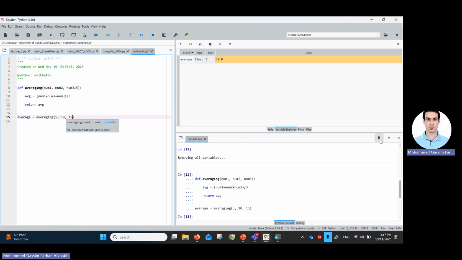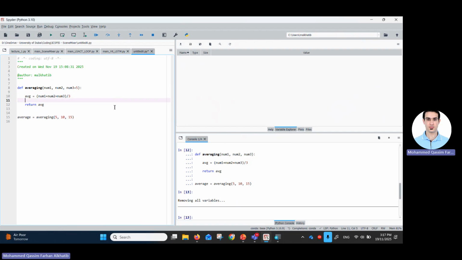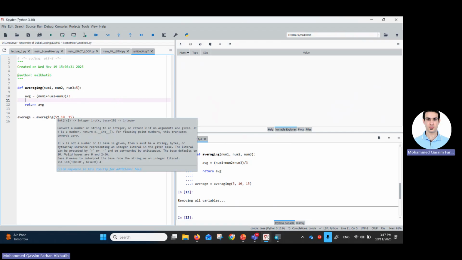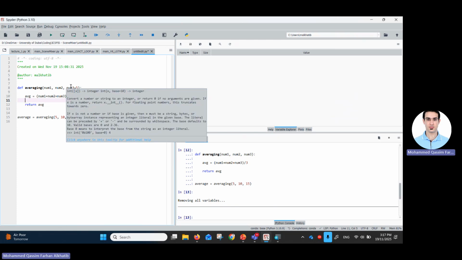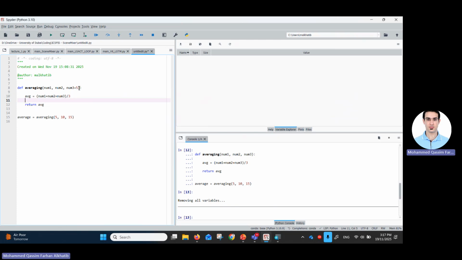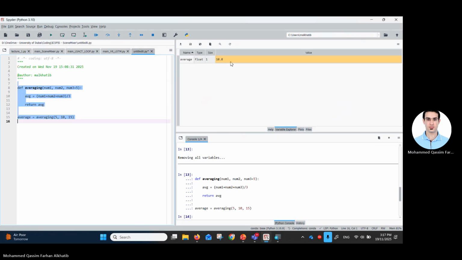And let's clear everything. So what happens here, when I call the function averaging, it will take these inputs, 5, 10, 15. So 5 for num1, 10 for num2, 15 for num3. So basically this 15 will override the 5. It's as if this 5 did not exist. So let's execute it. Average is 10.